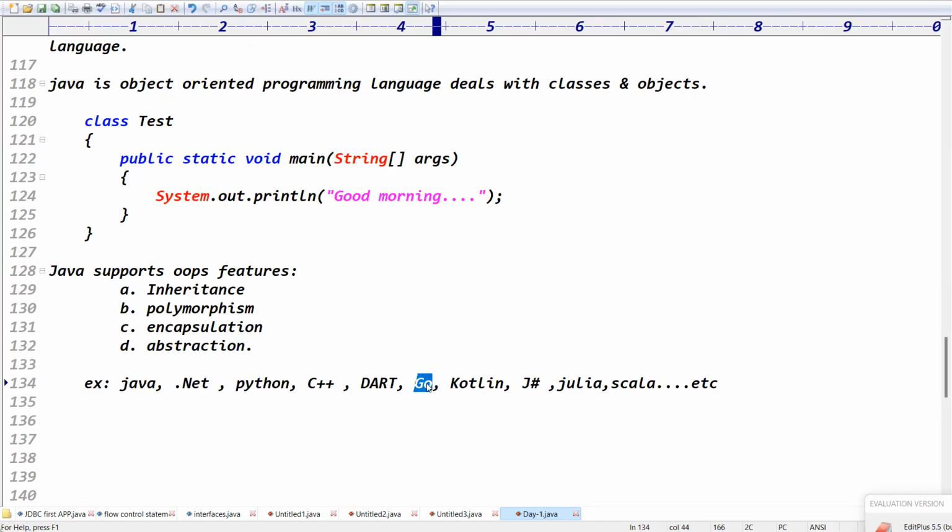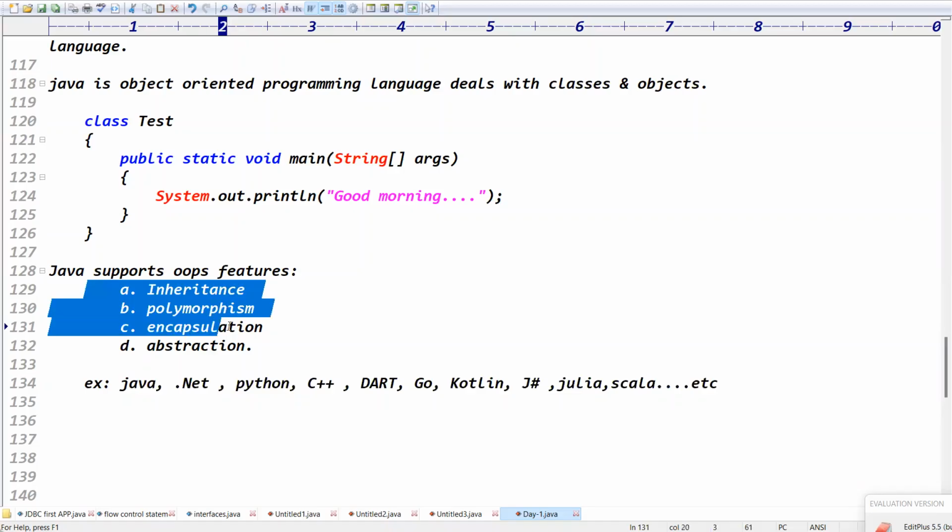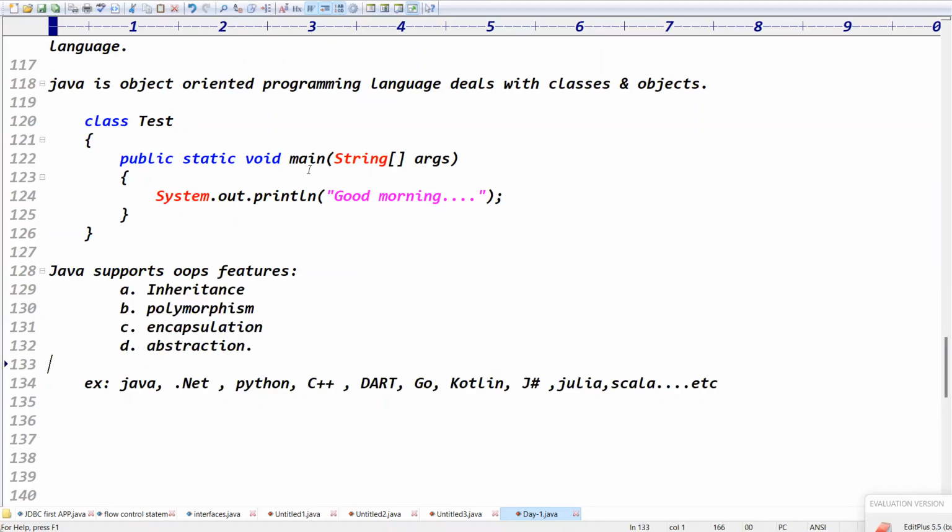In all object-oriented programming languages, the features are the same, right? Classes, objects, inheritance, exception handling, collections. The OOPS meaning is the same. What will be the change? Guess what will be the change?